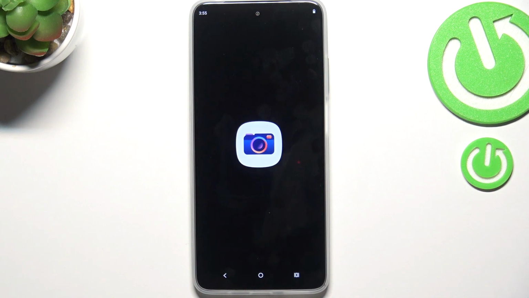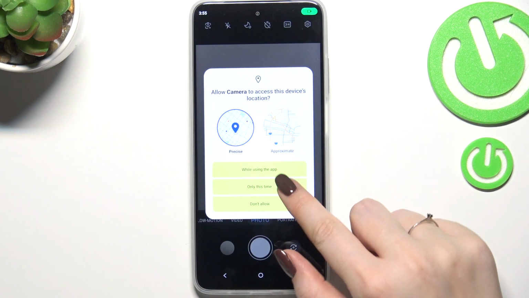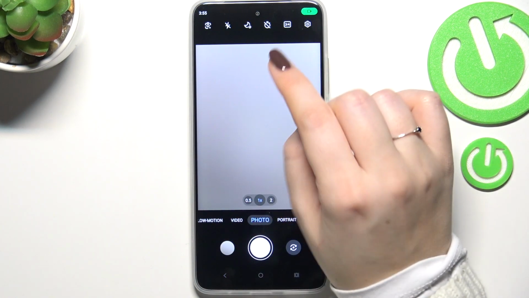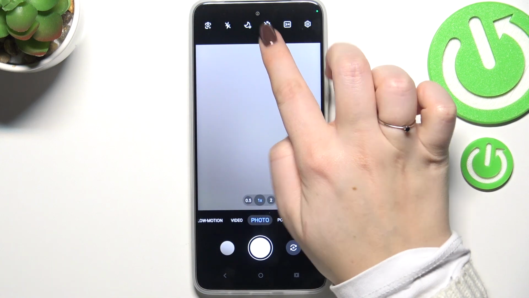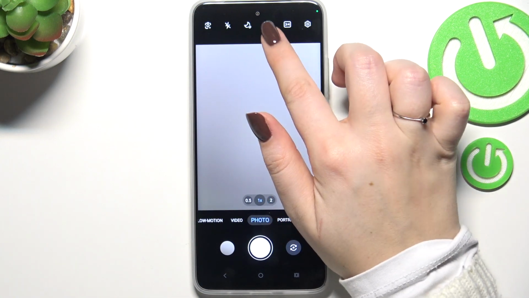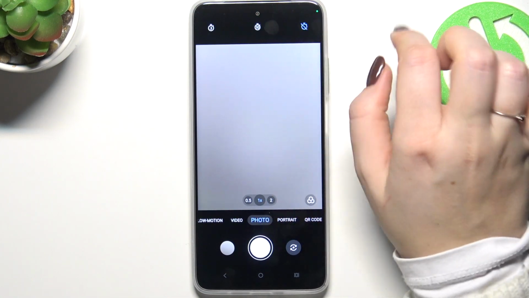So let's start with opening the camera app. And currently we are in the standard photo mode. So in this upper panel we've got the timer. This is this crossed out icon. So let's tap on it.